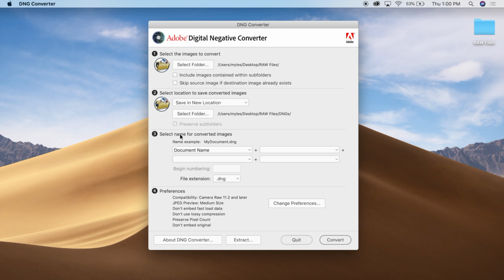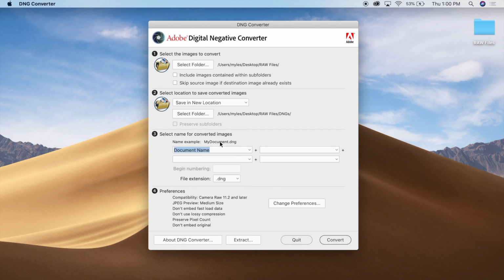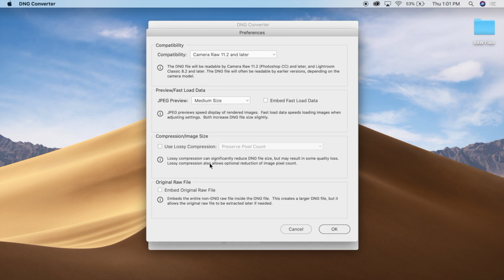Number 3, select name for converted images. I am going to leave them blank, so document name.dng is perfect. Just leave that. And then preferences, this is where we can resize the DNGs to be smaller, making it easier to upload to our website.